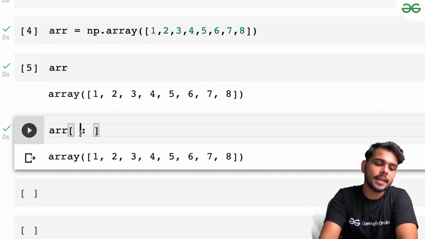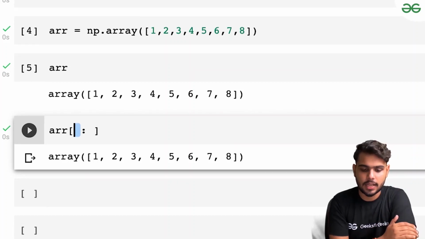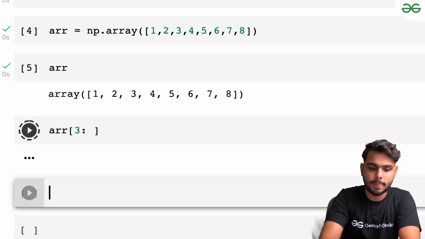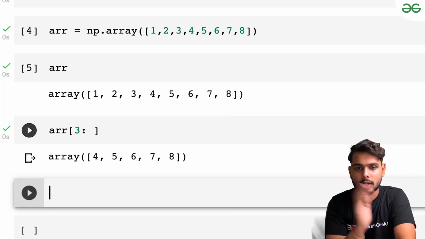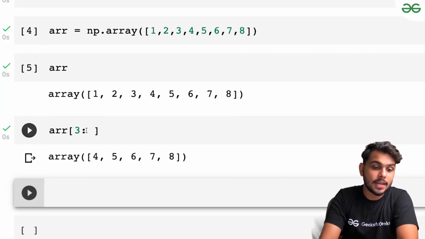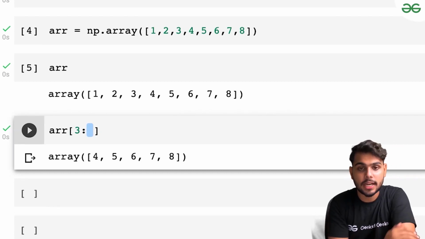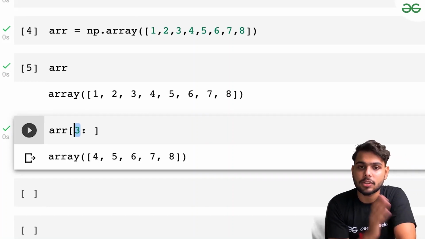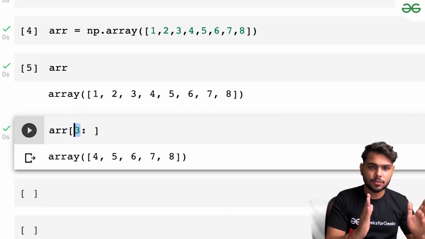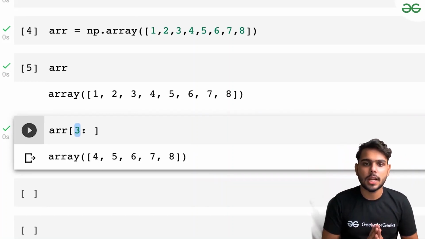If I'm defining any boundary range from the starting, let's suppose I write 3, it will remove the first 3 elements and display all the elements. Because here I have not defined any ending condition, that means all the elements are displayed after this starting boundary condition. It will remove the first 3 elements from the starting and display all the elements till the end.